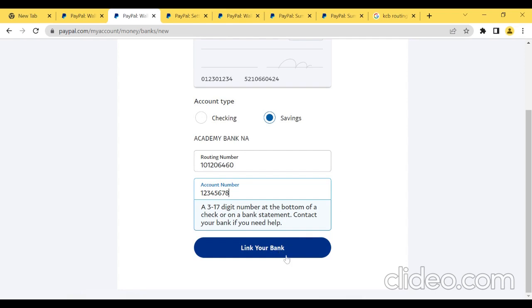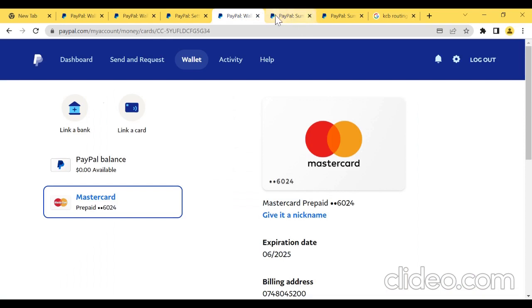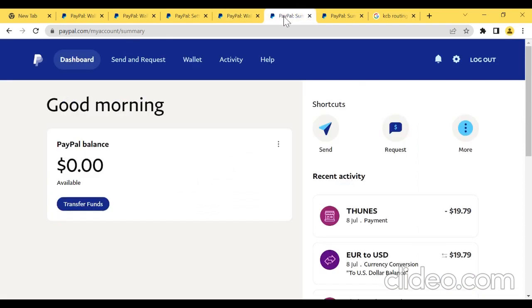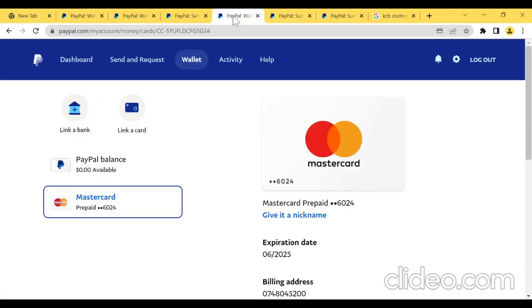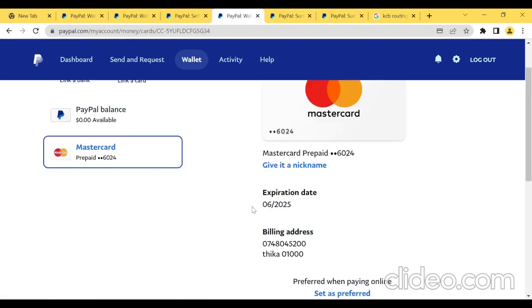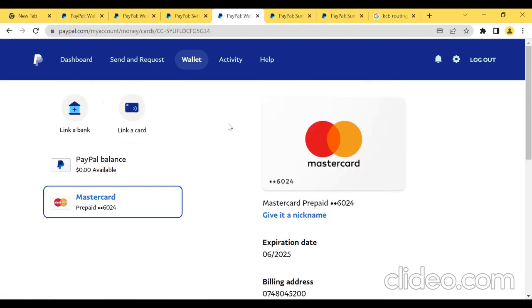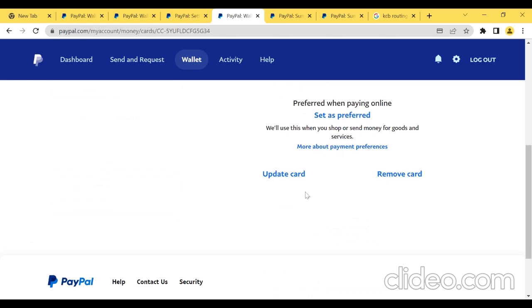When you click that, it will give you a notification that your bank has been linked to your account successfully. Then, as you can see here, this PayPal account is already linked. It is linked to a MasterCard prepaid number, and as you can see here, it was keyed in and it was accepted by PayPal. So you can also remove your card or update your card when it expires. And that is all for today.